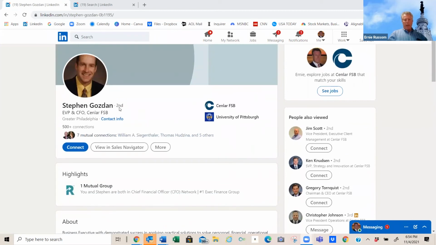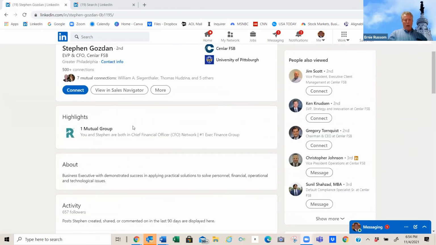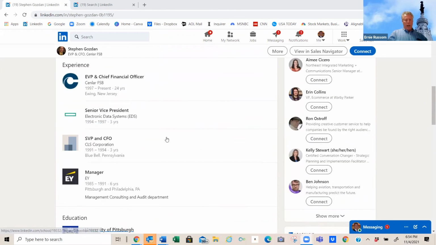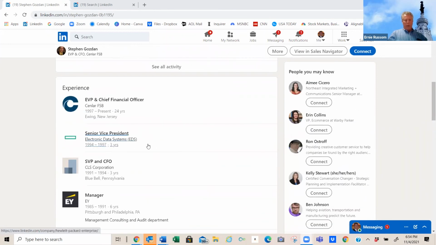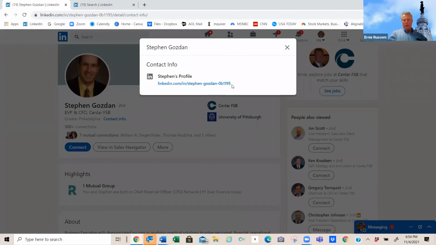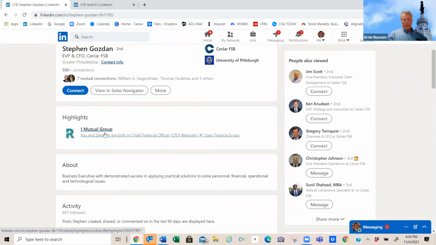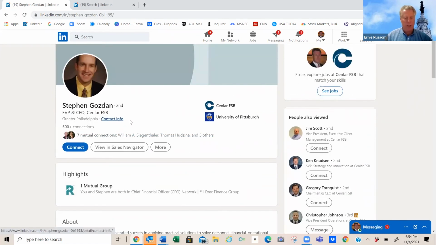Steve is a second degree connection. Steve went to Pitt. That's okay. I'll speak slowly about him. But he and I worked together at EDS. So what it comes down to is I want to talk to Steve. When I hit contact information, I don't find anything about Steve other than the LinkedIn profile that I'm looking at now. So what I'm going to do is use a group that Steve and I are both a member of. Watch how I can send an email directly to Steve Gosden.